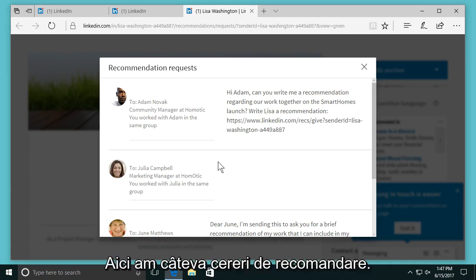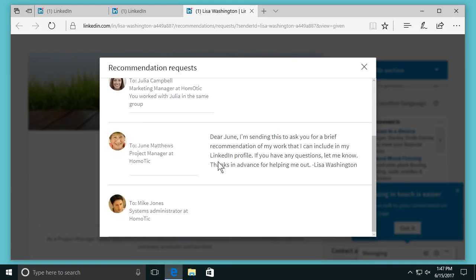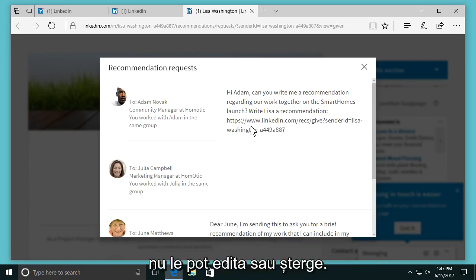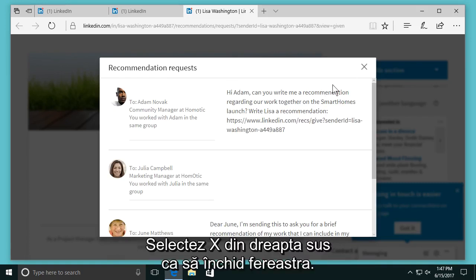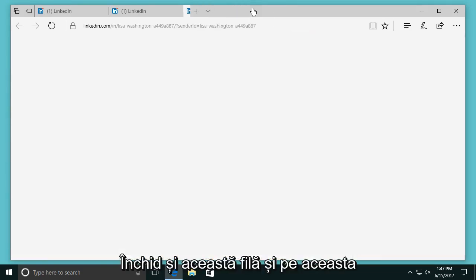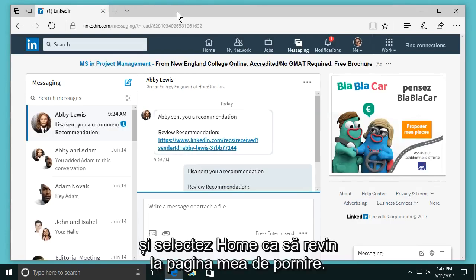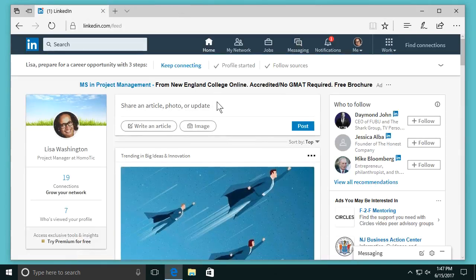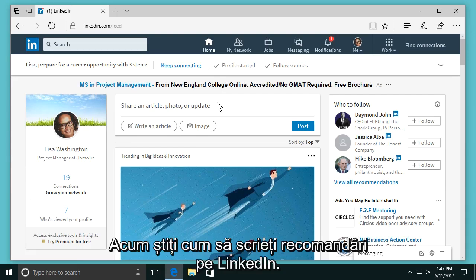So I have a few recommendation requests here. Now I can just view these recommendation requests. I cannot edit them or remove them. I'm going to select the X in the top right to close. I'm going to close this tab as well as this tab. And I'm going to select Home to get back to my home page. So you now know how to write a recommendation on LinkedIn.